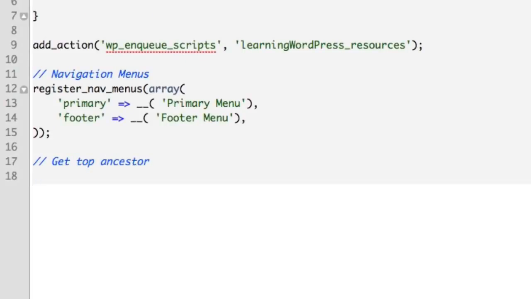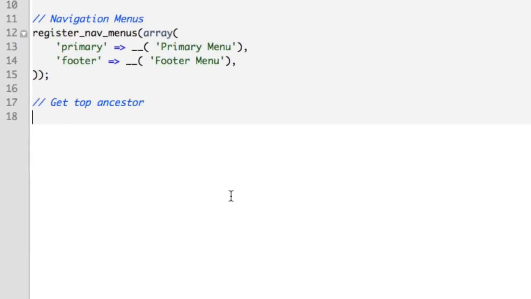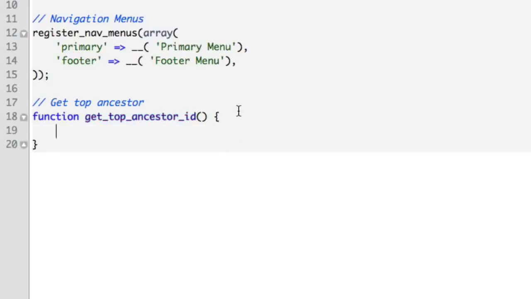Okay, now we're going to write some new code to power this function. Function getTopAncestorID. Okay, now any code between this bracket and this bracket will run when this function gets called. So now it's time to write the actual meat and potatoes for this code. But first, let's ask ourselves what we need the function to do. What do we need it to return? We simply want it to return the value in the form of an ID number of the topmost ancestor page relative to the current page being viewed.